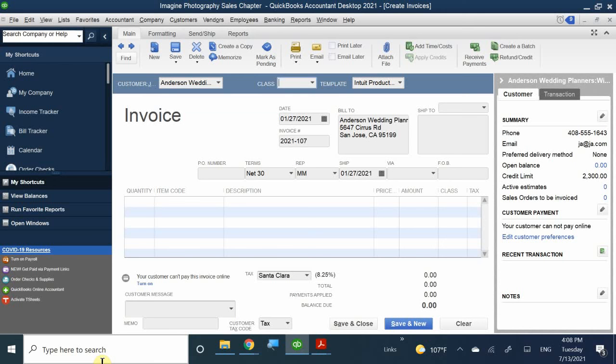Now, once again, is this an invoice added to the same account, or is it a new one? This is a new one. New, okay. Because the first one was for Mr. Bob Mason. Yes, and this is a new one. Yes, this is for Anderson Wedding for Wilson and Sarah. Okay. And then the class, right, once again, is going to be San Jose.